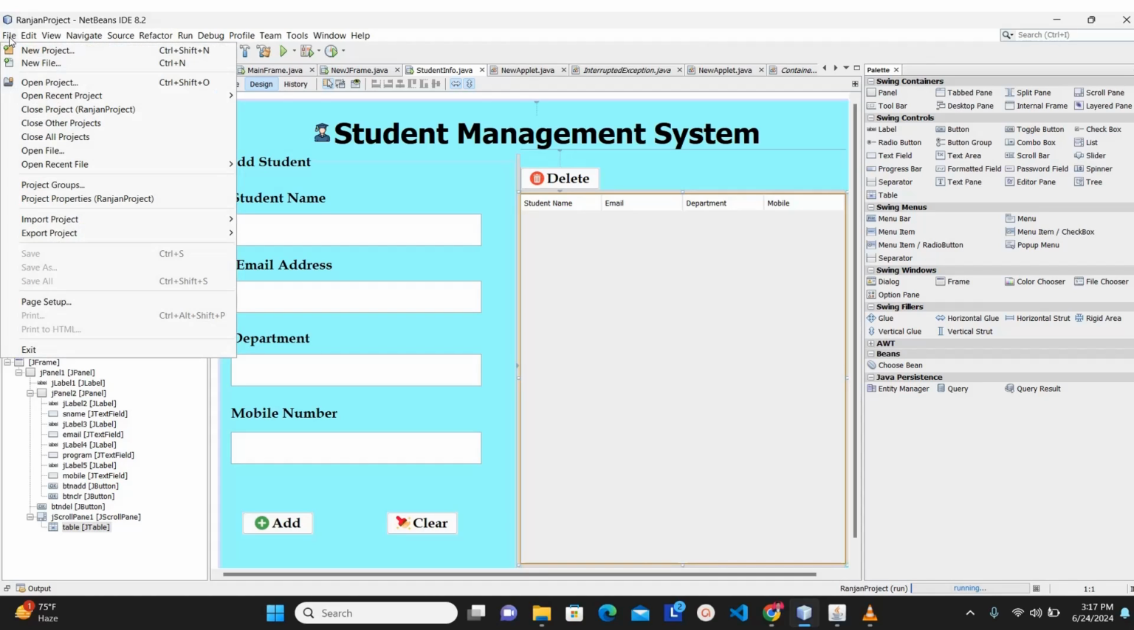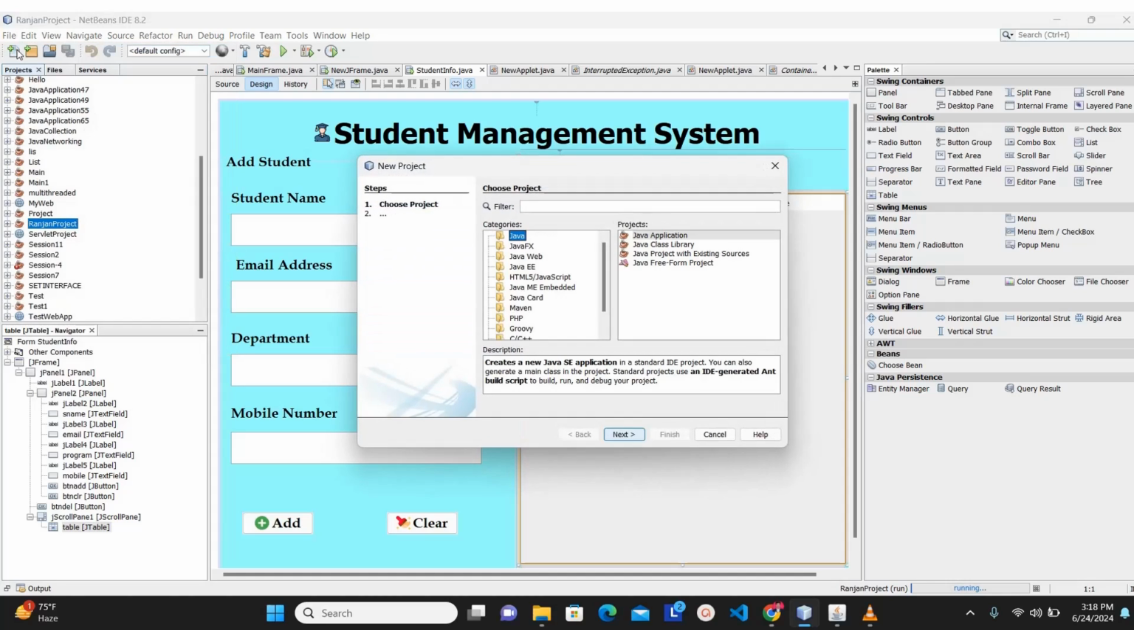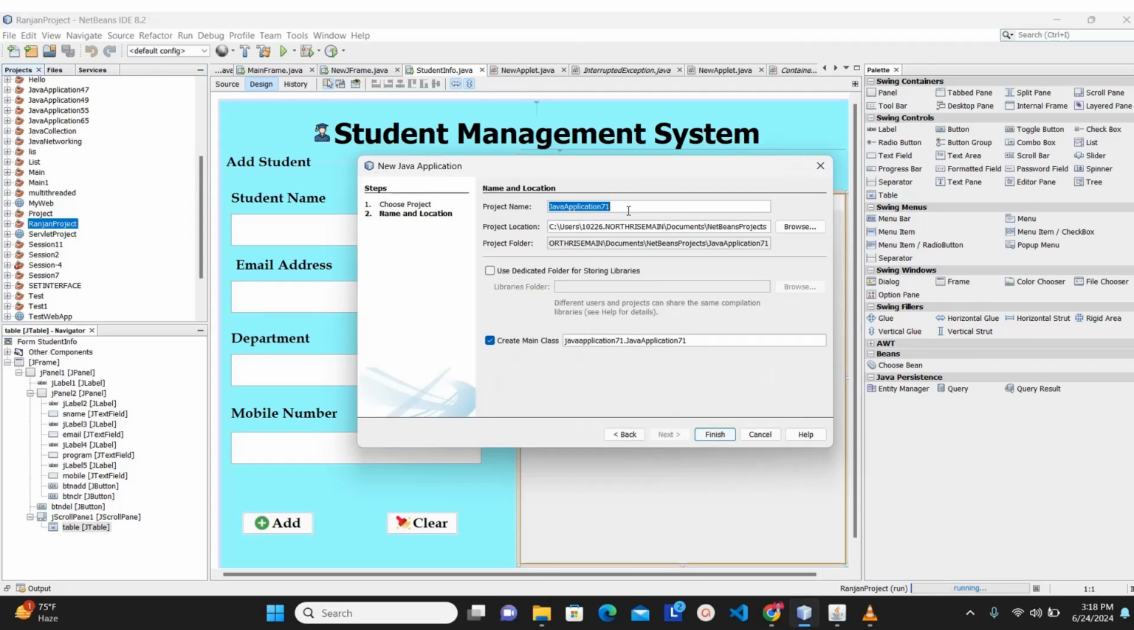So first I'm going to File, I'm going to click New Project. Here I'm going to select the first option, Java. Here I'm going to select Java application. I'm going to click next. You can give any name for your project. I'm going to say project GUI, and then here I'm just going to uncheck this create main class because I'm not going to have a main class here. I'm going to click finish.